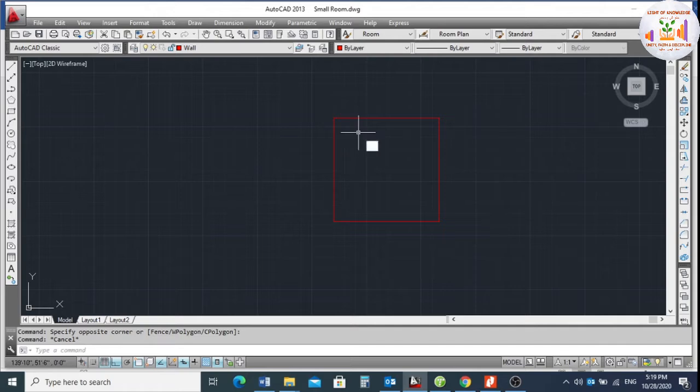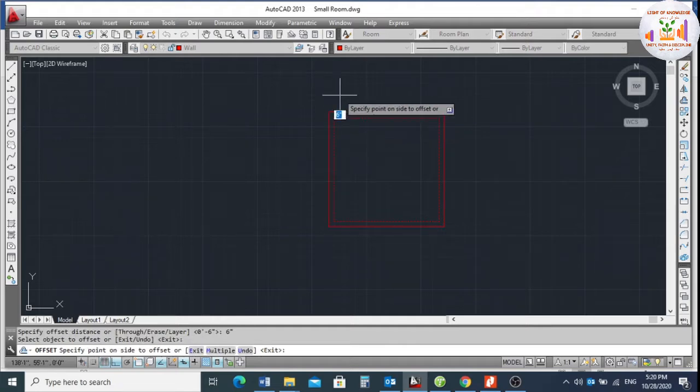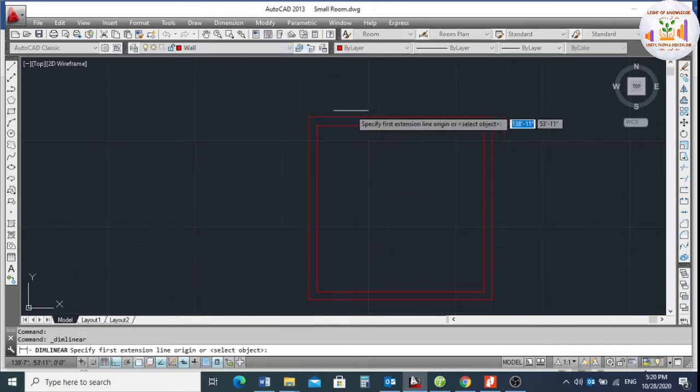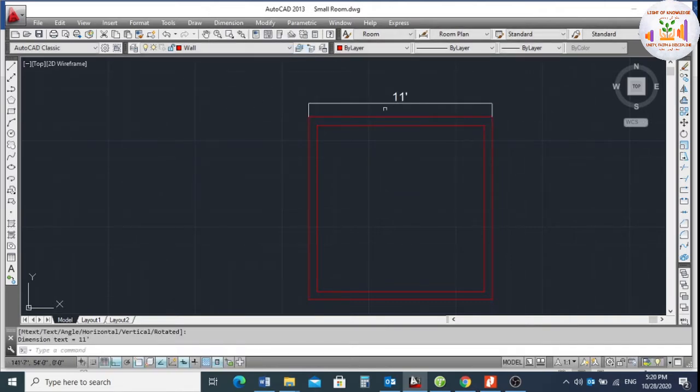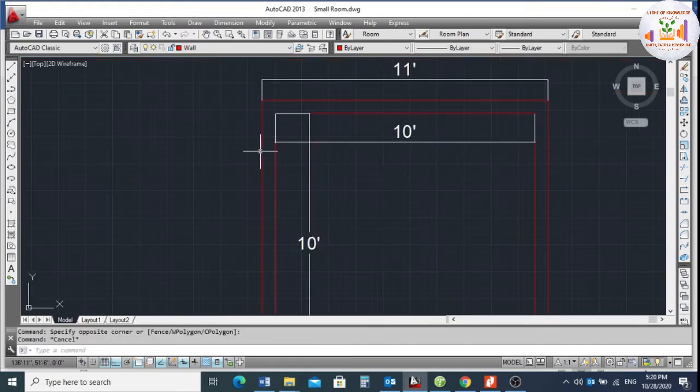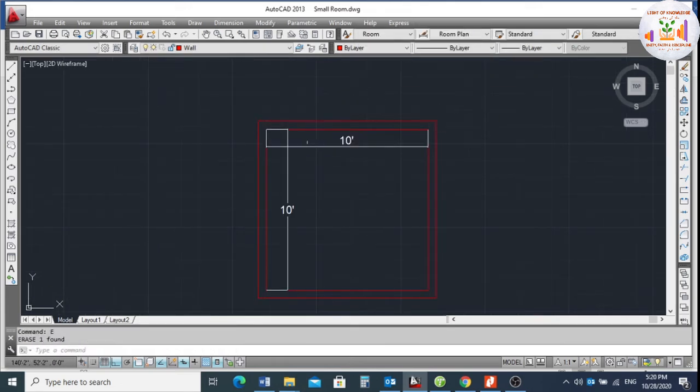Now we'll take the offset of 6 inch to make the walls. This is 6 inch. We'll put a dimension to verify it's 10 feet. See, now this is 11 feet outside, but inside our room it's 10 feet. Our room is 10 feet by 10 feet. This is the sign of it. If it is double, then it means this is the sign of inch. Here also it is 11 feet, so it is square.